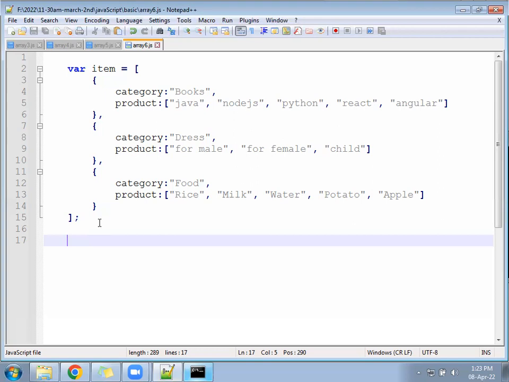Print the list of category. Use the map function. Print the category, all the category.